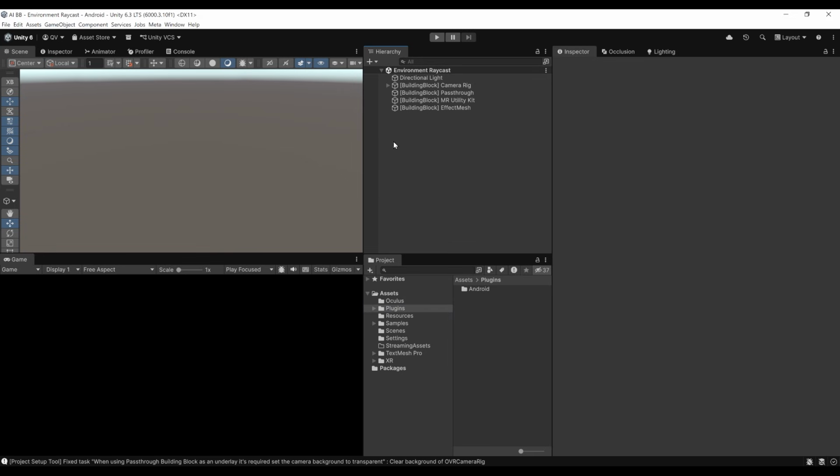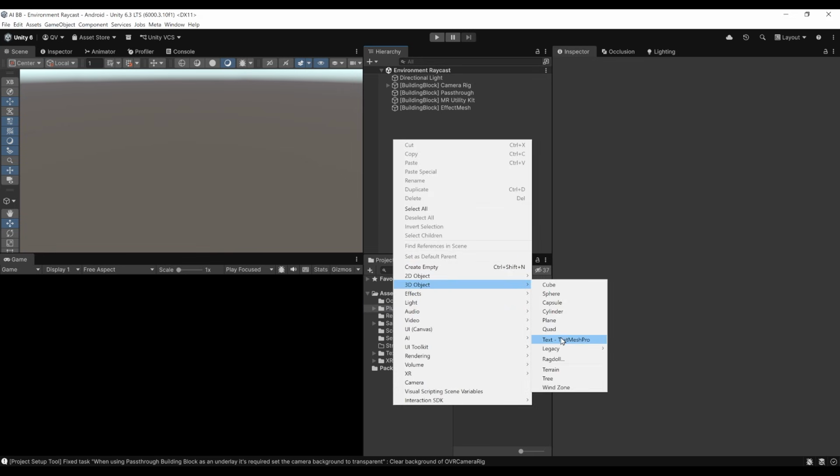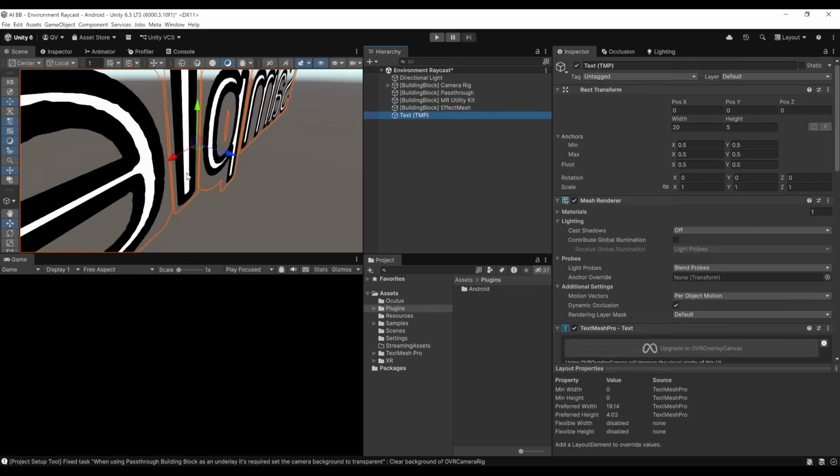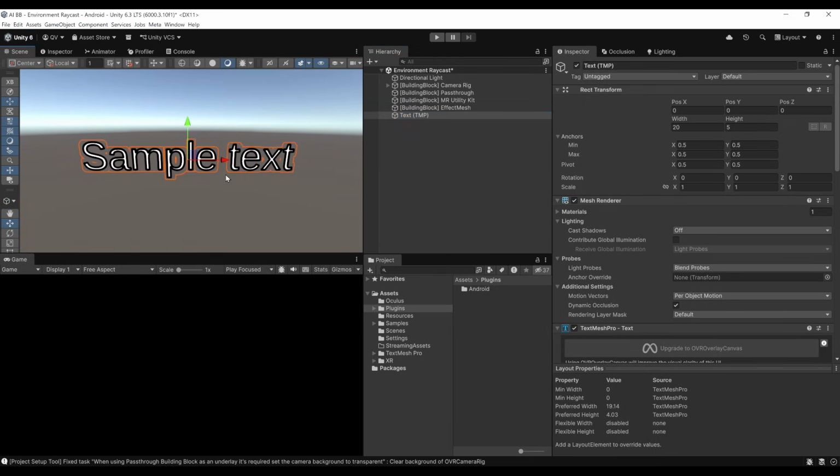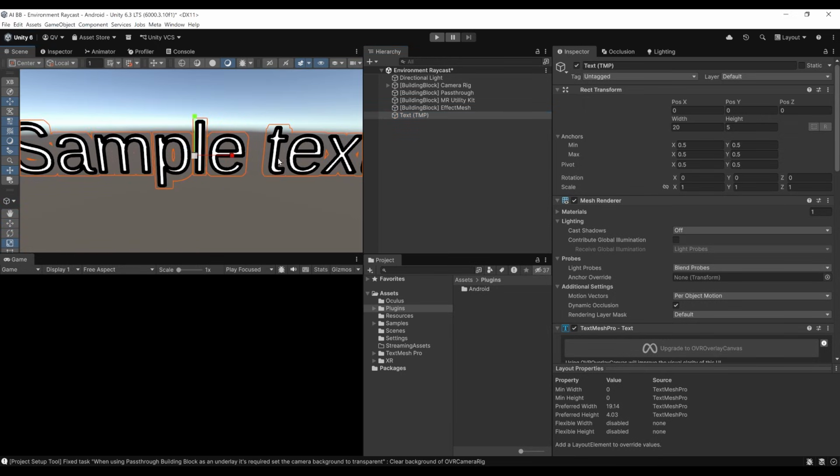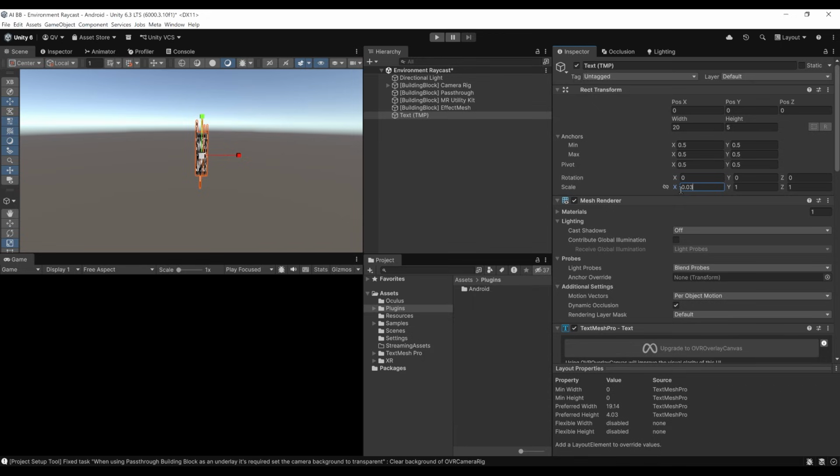For this, I'm going to right click, go to 3D object, and then TextMeshPro. There we go. This will create a big text over there, and we can scale it down to maybe 0.03 on all axes. Beautiful. It's over there.